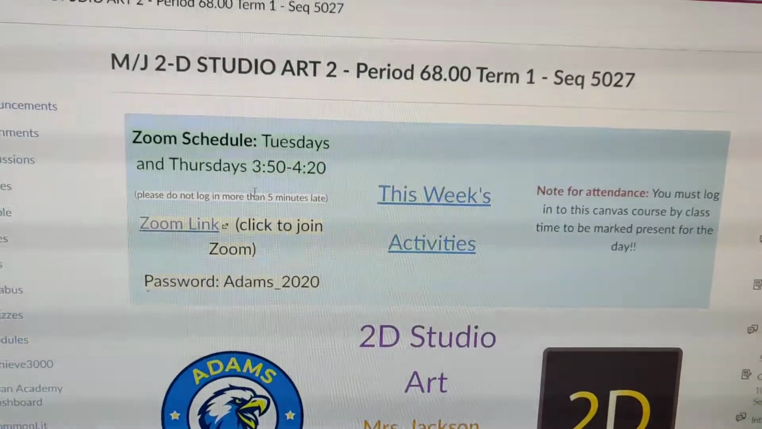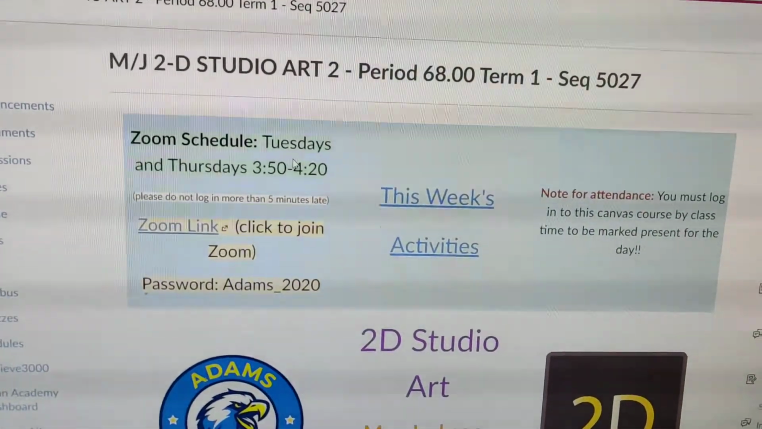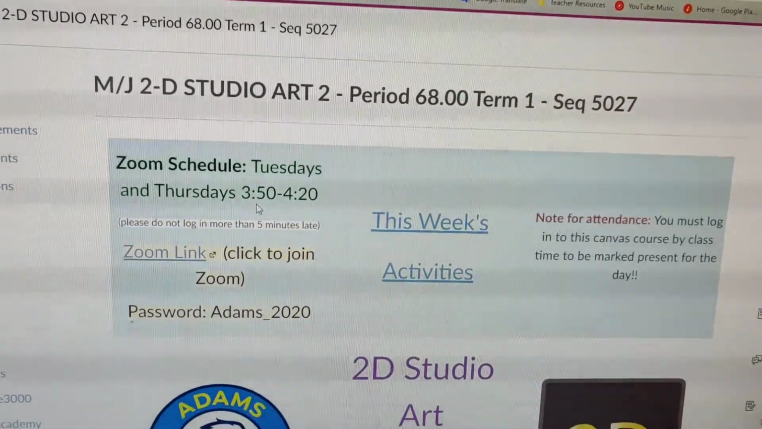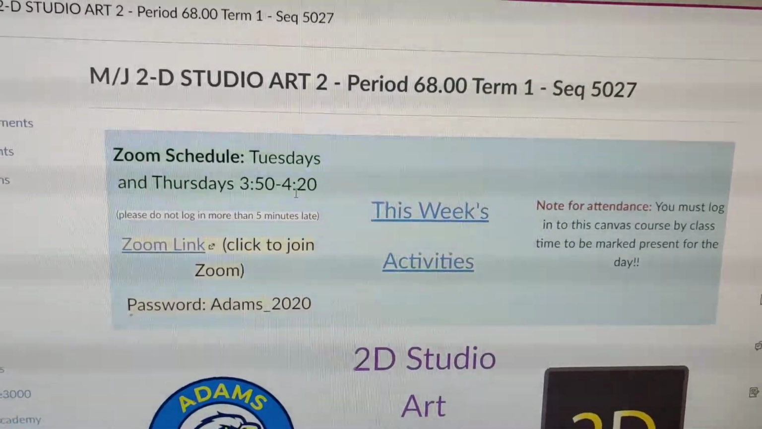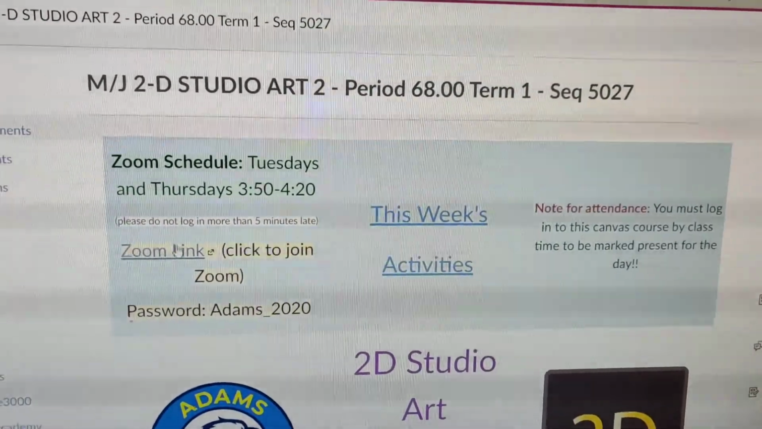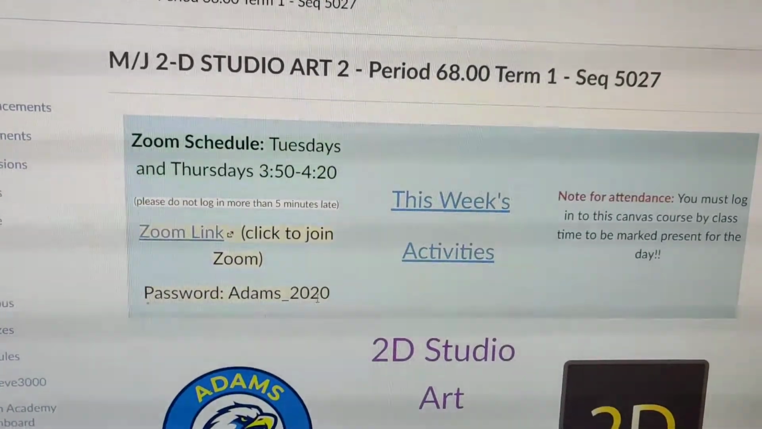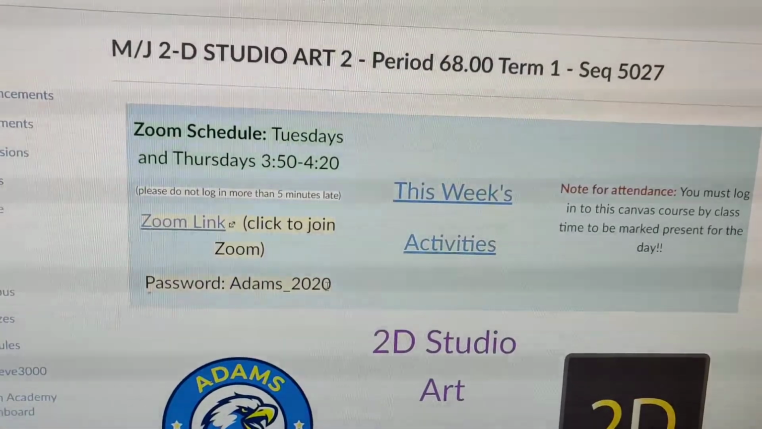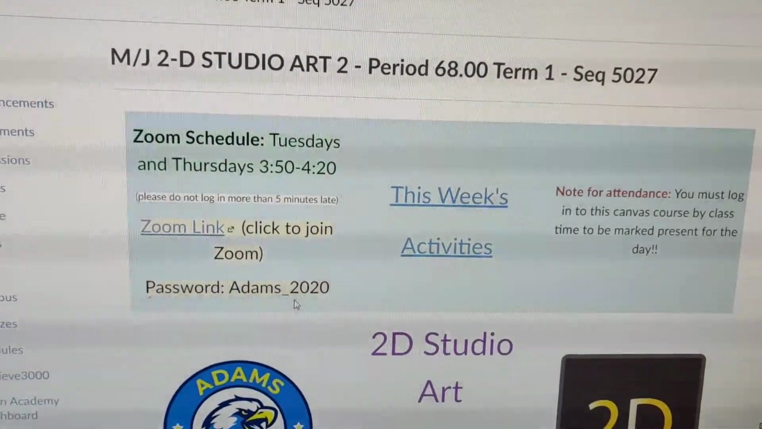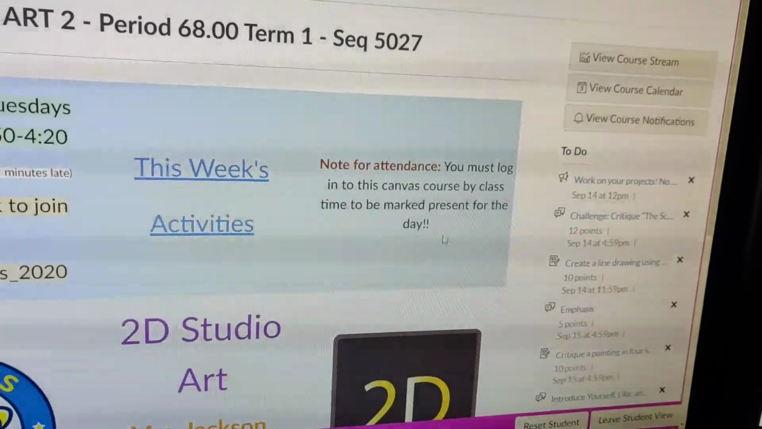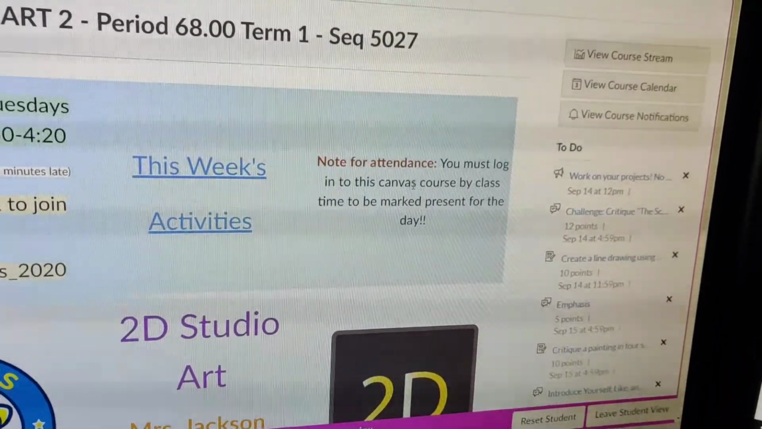Notice that I have my Zoom information. I'm going to be Zooming Tuesdays and Thursdays from 3:50 to 4:20. If it's a Tuesday or a Thursday around this time, go ahead and click on that link, but don't forget the Adams_2020 passcode or password.